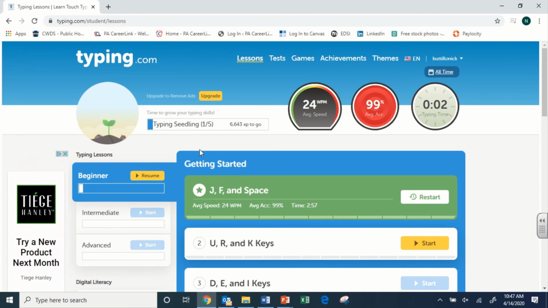Up here you'll see a little experience bar where you can see 6,000 or so XP to go. It gives you almost a gaming aspect, where it levels you up per se. This little seedling you see will eventually grow into a branch, and you'll get a little bird on it. I have a little bird on my guy. I think I named him Jerry. That's a little joke. But it is really nice to see. It gives you a visual representation of your progress growing as you become a better typist.